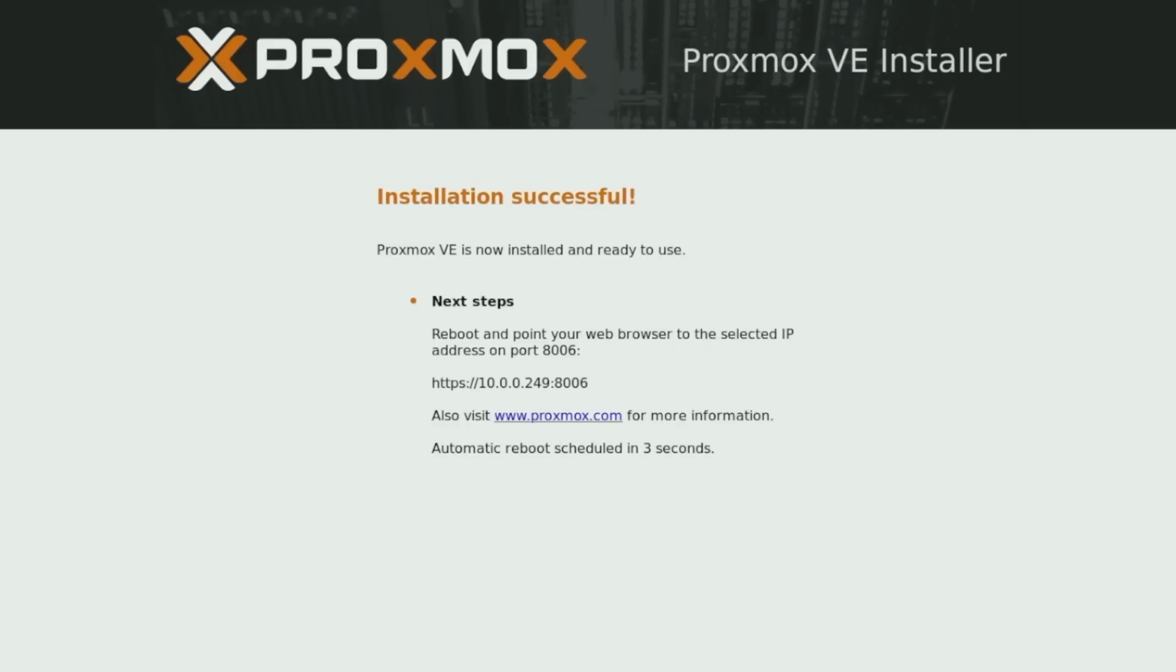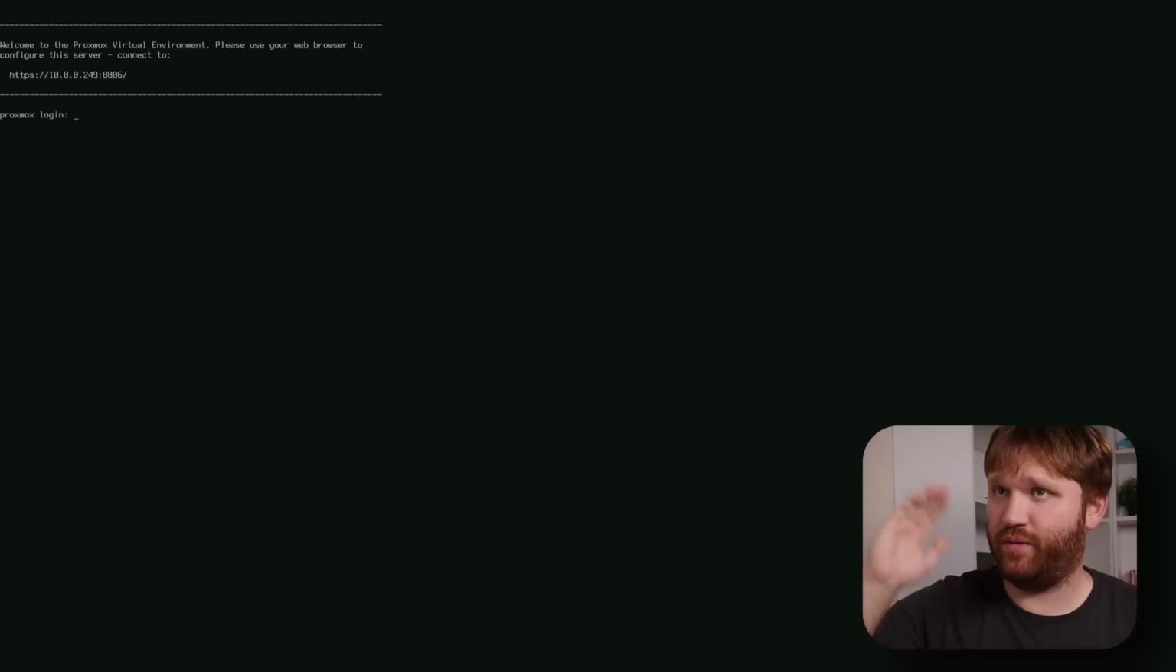And there we go, the installation is complete. So now in just a second, it's going to automatically reboot. The IP address was there, but it will show up again once the system completely reboots. And no signal, I'm gonna pull out the USB drive. And here we are, this is what you're gonna see.